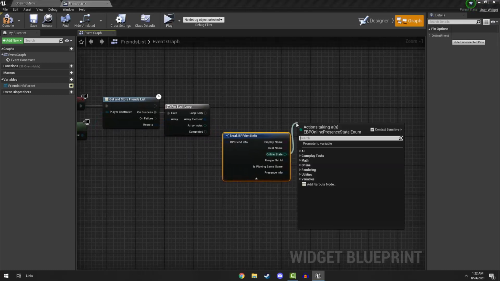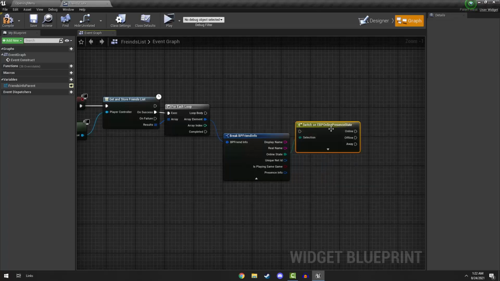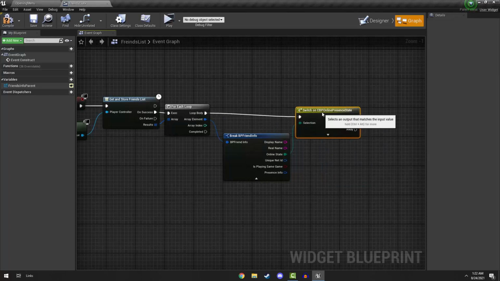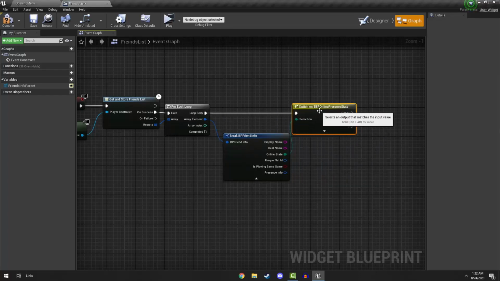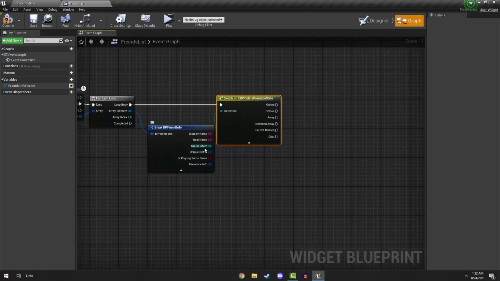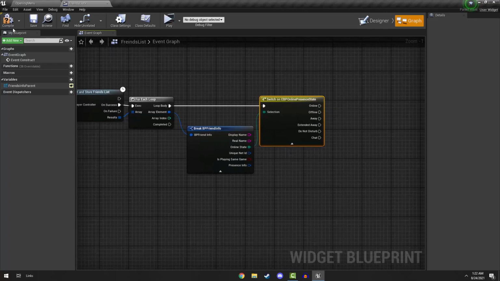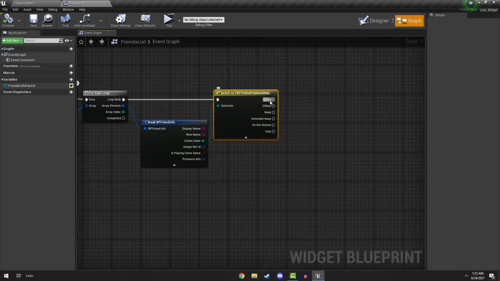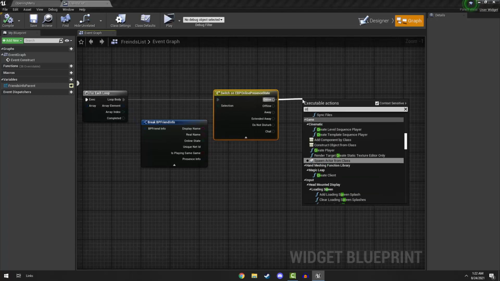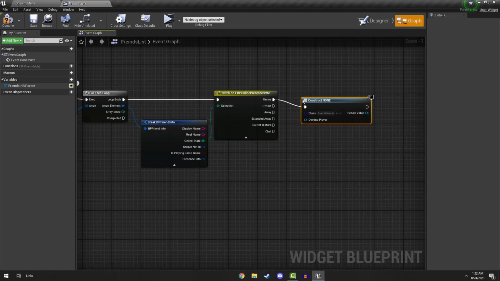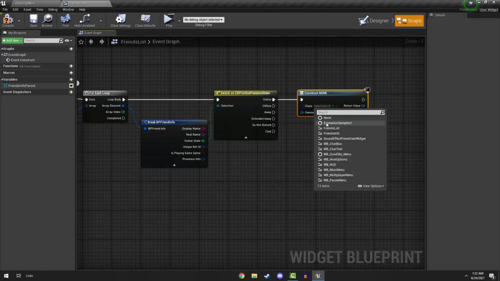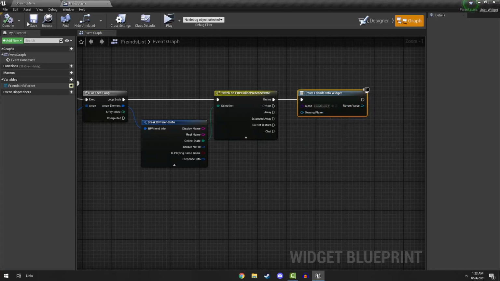On this online state, we're just going to do a switch and hook that up into the loop body. Now what this allows you to do is to filter through the online state of your friends and only do certain things off certain outputs. So obviously, since we're just doing a friends list, we are just going to off the online, we will create a widget. The widget is going to be our player info.